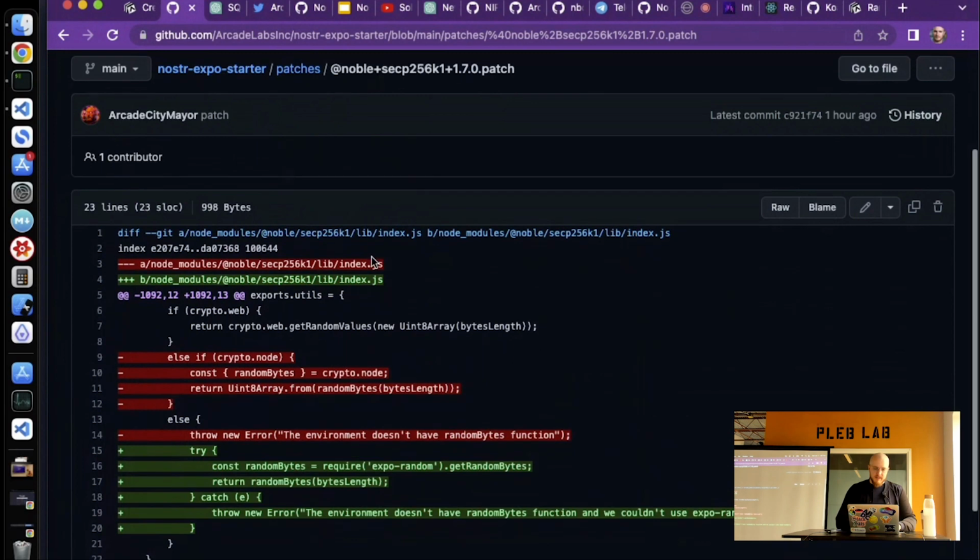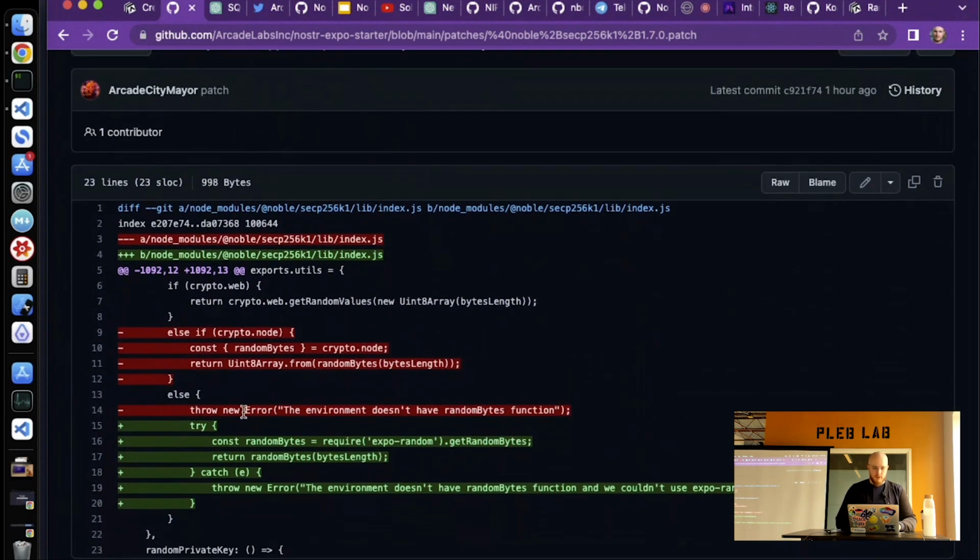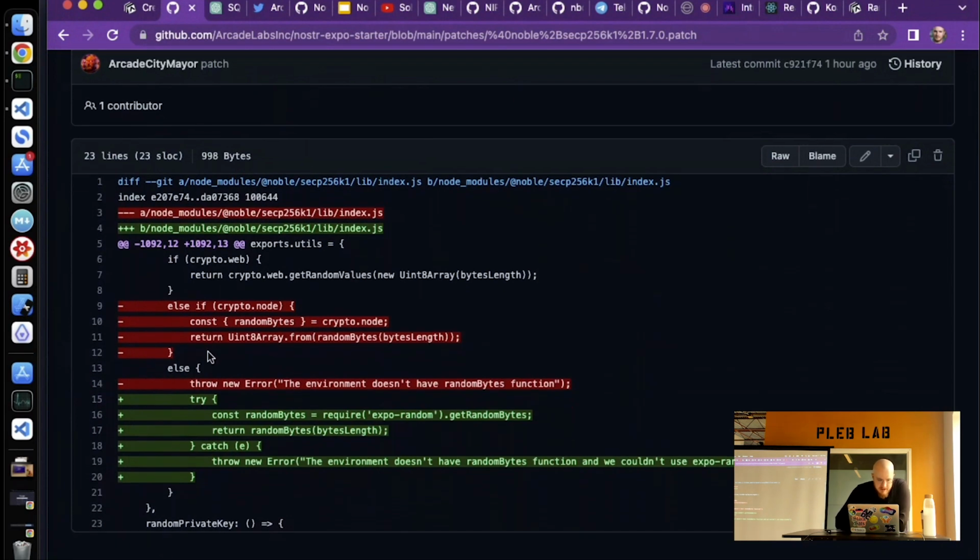And this is just a particular syntax of looking at that particular line, removing some, and adding others. And you can see what we're doing here: we're actually removing that flag. So we're just saying if we're not on the web, if we don't have access to the web-based crypto object, the assumption is that we're on native.